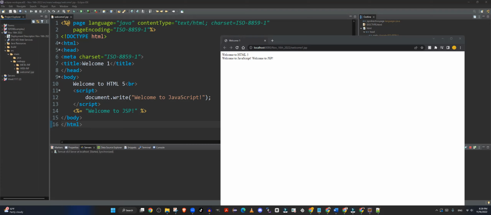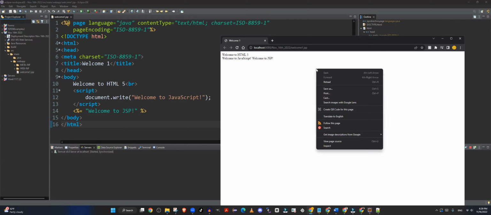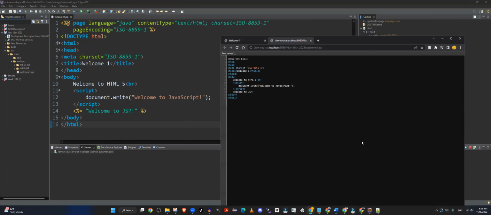If you right click in the browser window and you click on view page source, you will see that line number 13 is plain text. And look at my line number 14. It was written in all JSP. So whatever I wrote in JSP gets converted to plain text because browsers can't understand JSP.